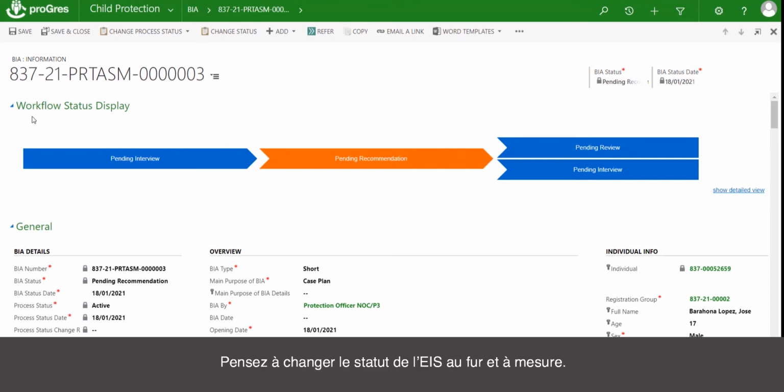Don't forget to change the status of the BIA as you go along. You will see here that you have a workflow status. This will be automatically updated and show you where you are at as you move along. But you will need to change the status of the BIA. And this will be a very helpful tool that will allow you to track the progress of your BIA between pending interview, pending recommendation, and pending review.